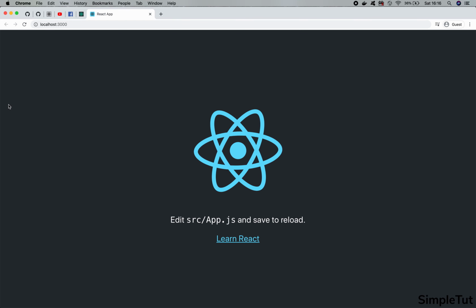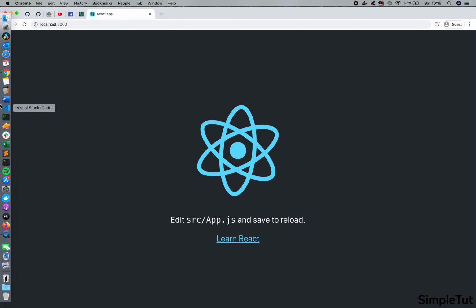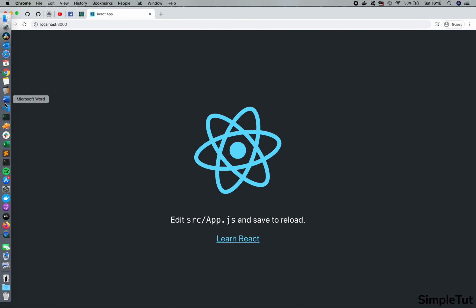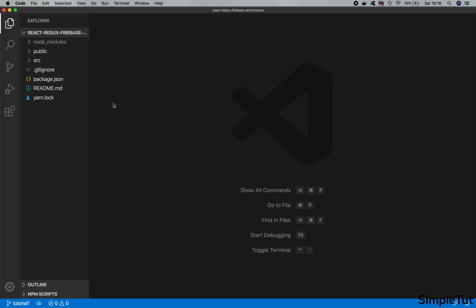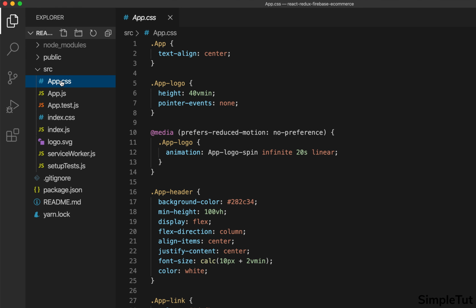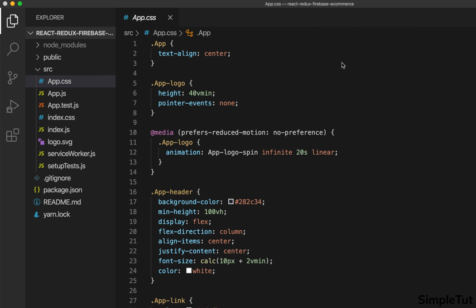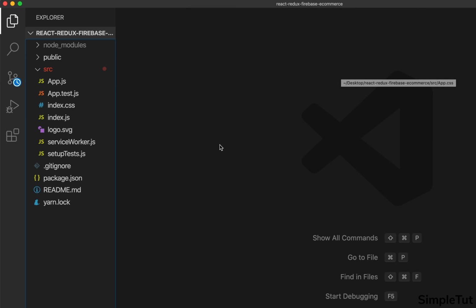So let's go ahead and make some of those changes right now. I'm just going to go back over into my text editor and make some changes. I'm going to go into the source directory, and you can see here we have our app CSS. Now, of course, I'm going to make some breaking changes here, so don't be surprised if things don't work initially, but don't worry, I'm going to show you how to fix it.